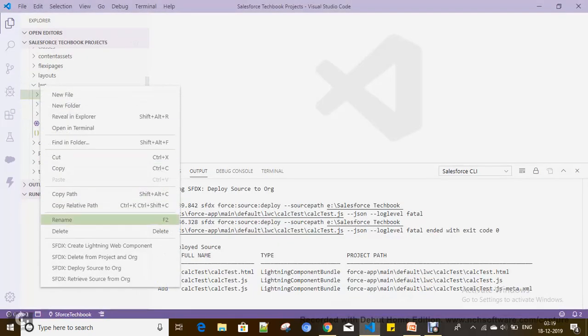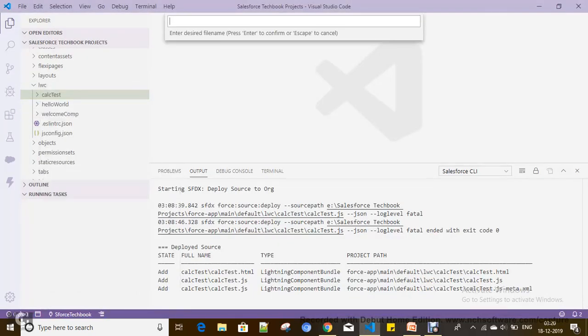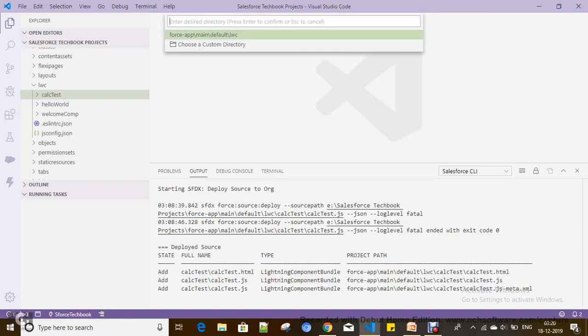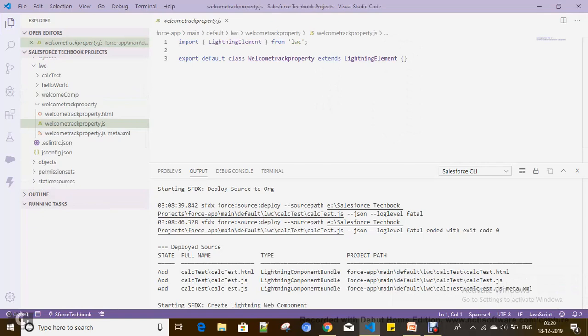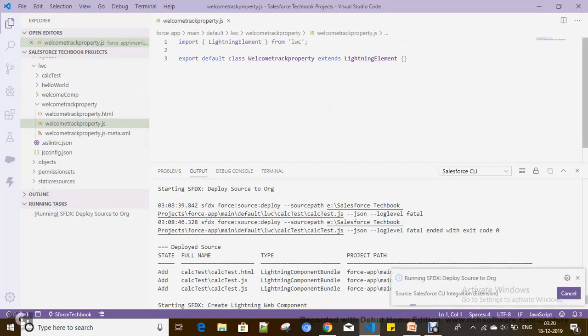I'm going to create a Lightning Web Component with the name welcome_track_property. Now I'm saving this to Salesforce org.